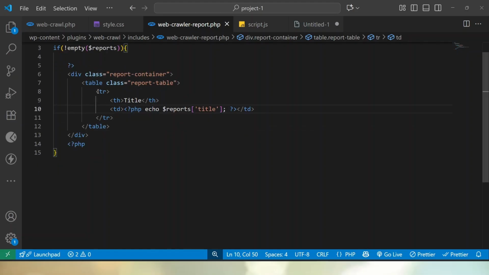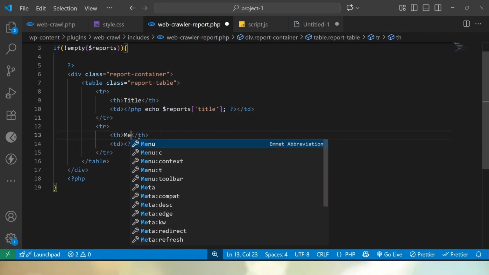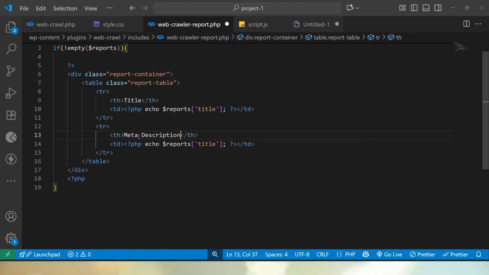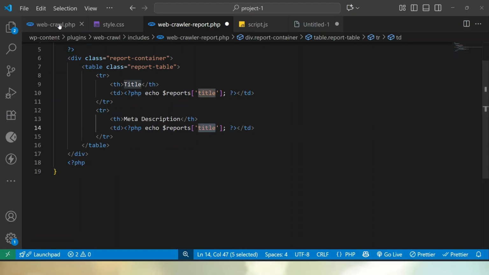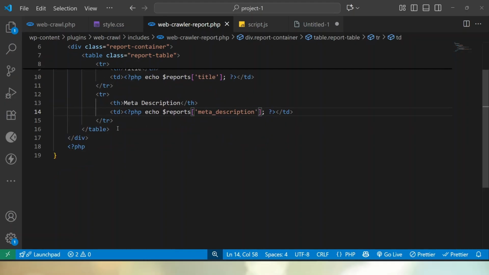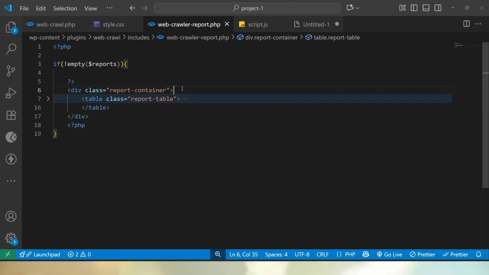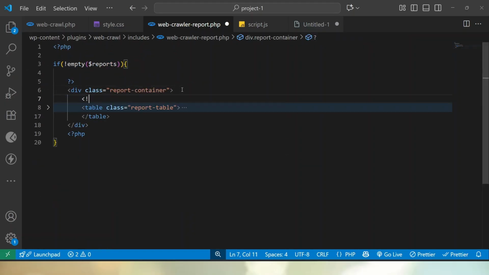Now then after, again I will copy the same tr, put here. Now this time it will be for meta description. And in this case, if I copy this meta description and just paste here. Now here we have the title and meta description. Now after that, this is our first table. And for this first table, let's add HTML comment lines. And this is for title and meta description.